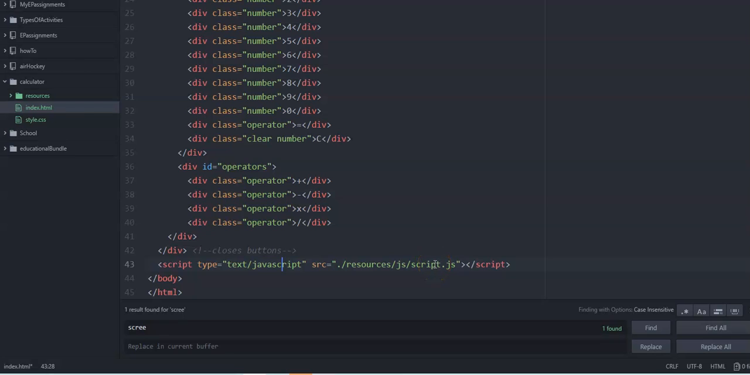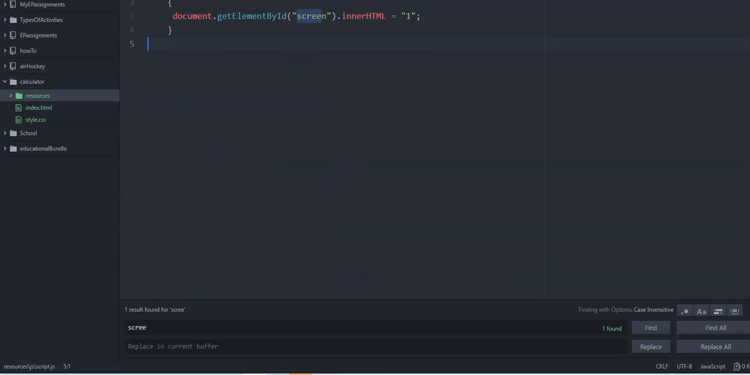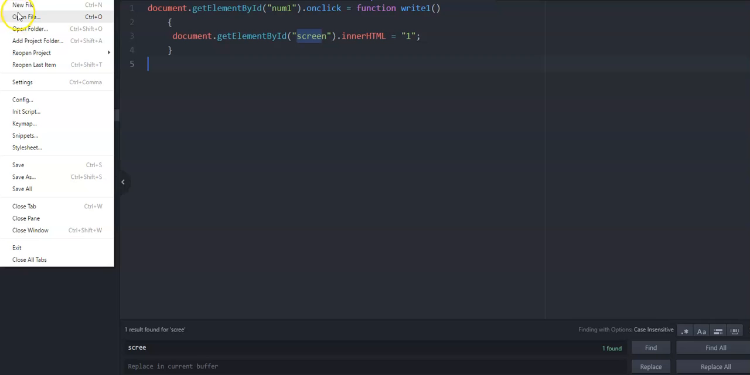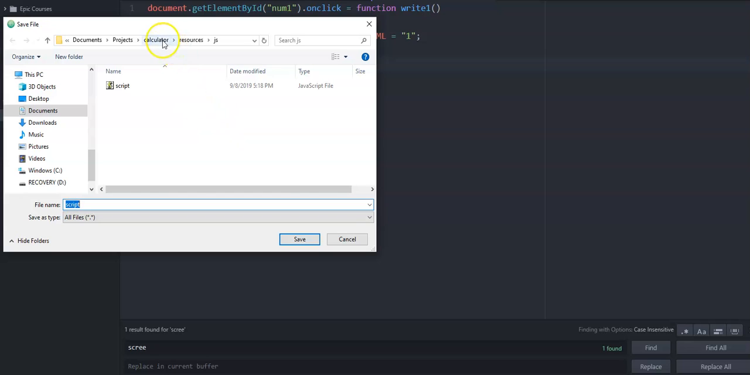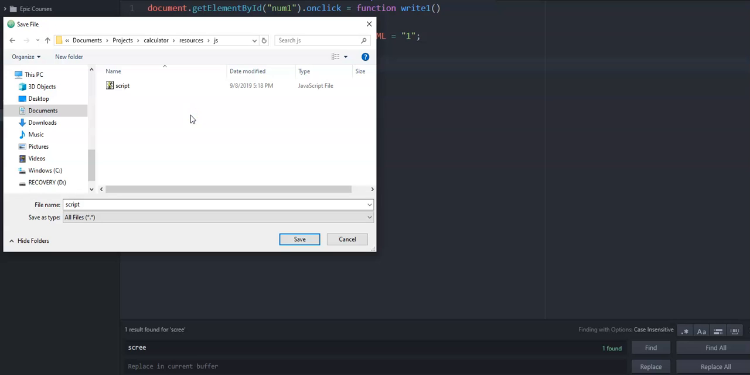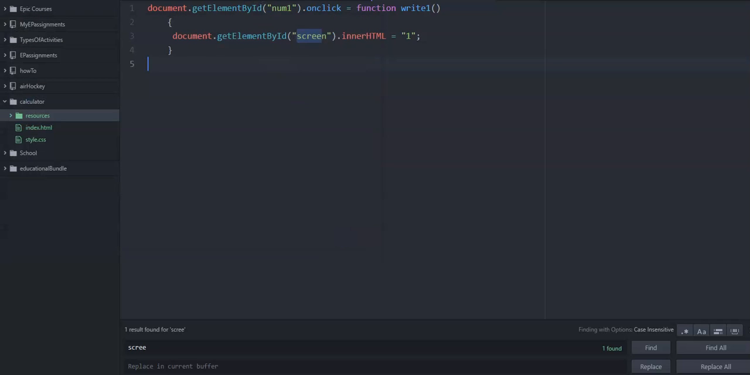Then we need to make a file for that. You can add a new file. I've already done that. Save it where this file path is going to lead. In your project folder there's calculator, resources, and I created a JS directory. And then I called it script.js. I put a few things here just to test it out.